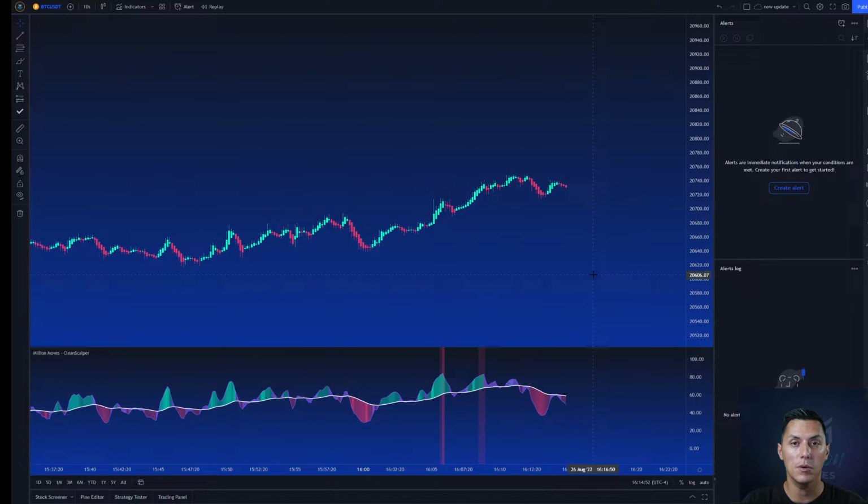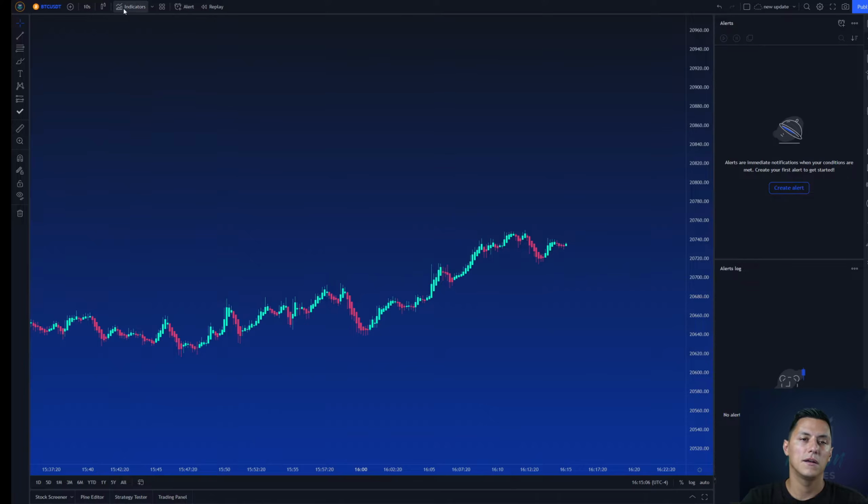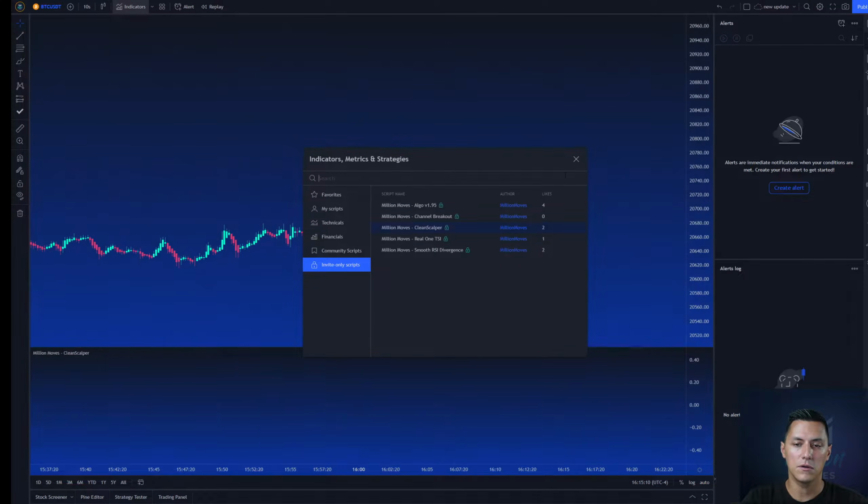Today I talk about the new update for the CleanScalper and how you can set up your own alerts. The first thing you want to do is just remove your current version, click on the X, then click on Indicators, go to Invite Only Scripts and click on CleanScalper.